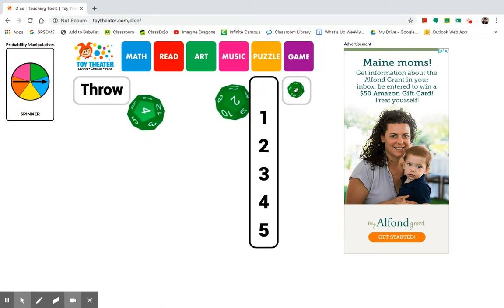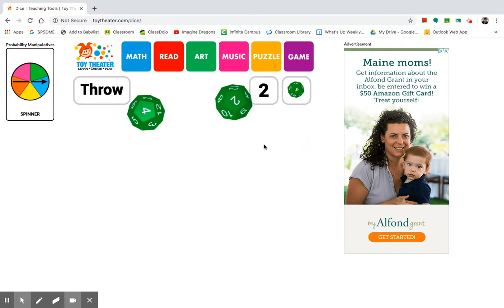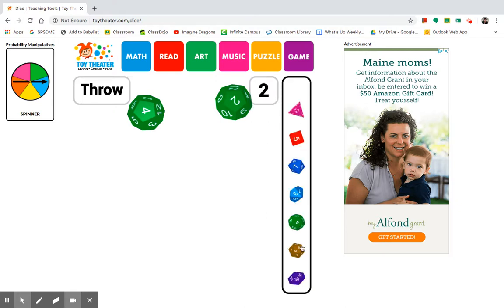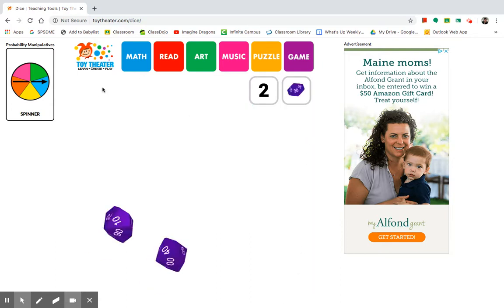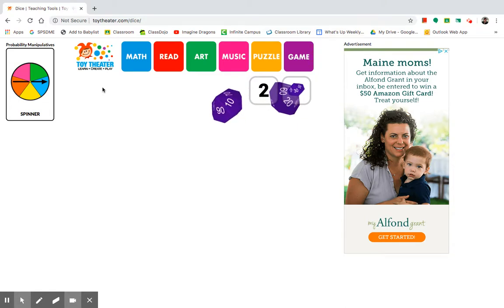You could also, we could keep 2 and change it. Let's say we were practicing adding and subtracting multiples of 10. So let's see, I think that says 10 and 60. Kind of hard to see.